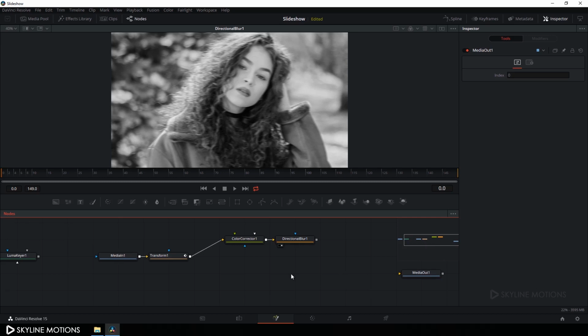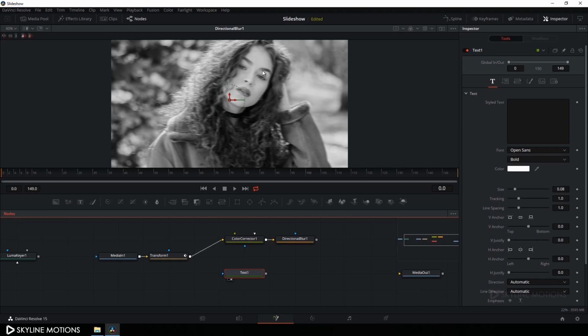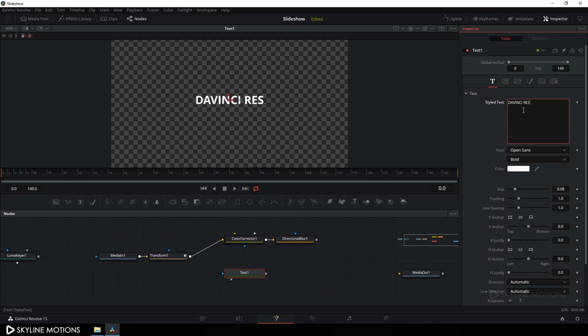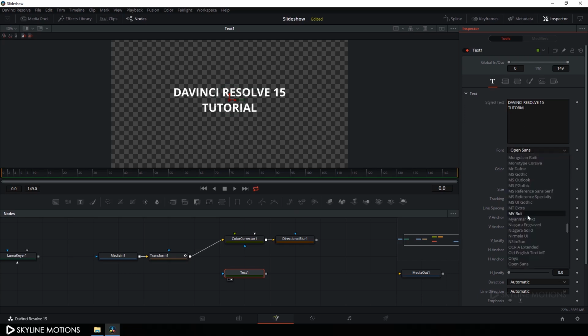And now let's take a text node. Click on this text button and add a text node, drag this text to the viewer and type anything, whatever you want to type. So I'm typing DaVinci Resolve 15 tutorial, and you can choose any type of font style, but I'm using Century Gothic.